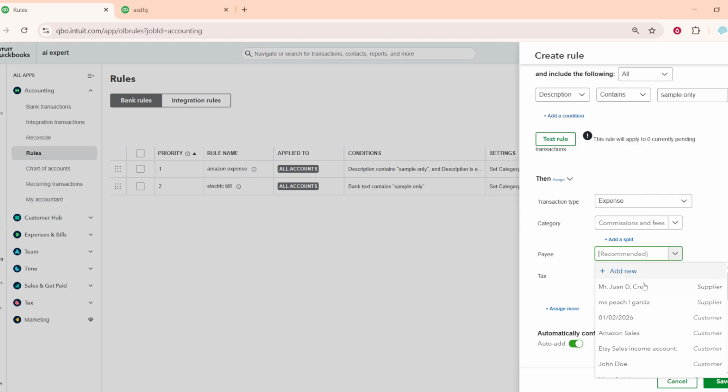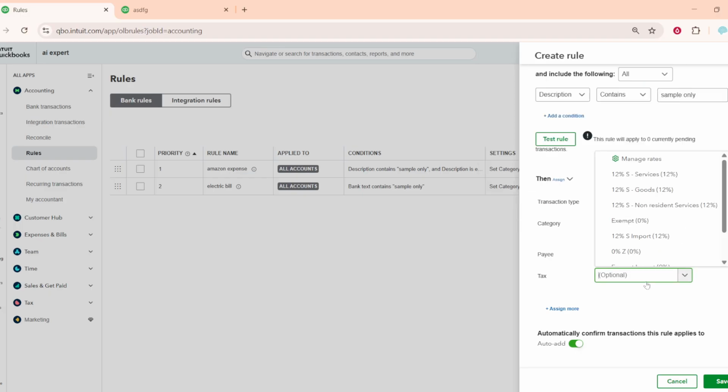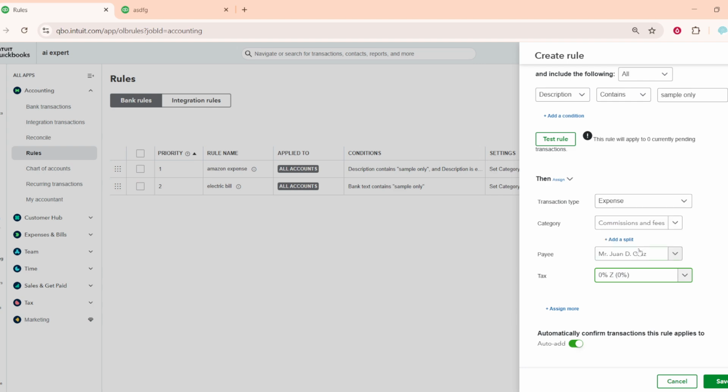reporting needs. If you're confident in the rule, you can check Automatically Confirm Transactions this rule applies to. This will auto-add matching transactions to your books. If you're just getting started, consider leaving it unchecked so you can review matches in the For Review tab before they post. Click Save to activate the rule. Your new rule will now appear in the Rules list.